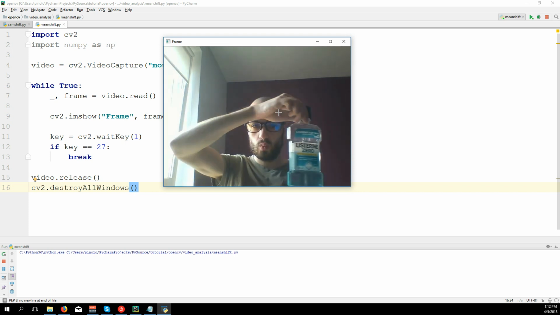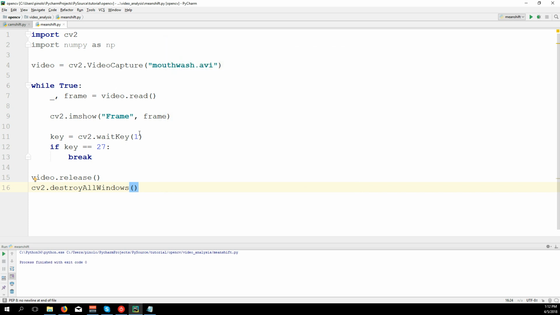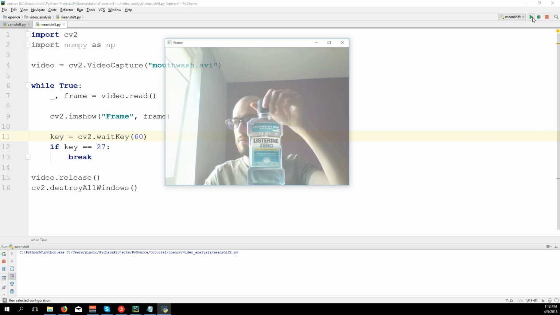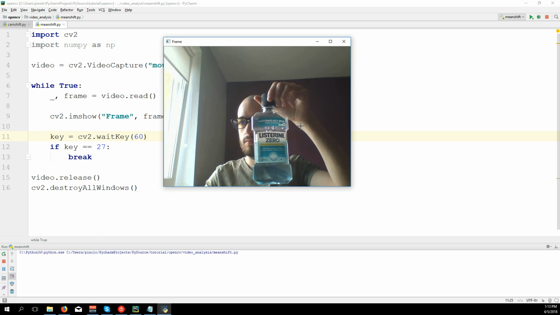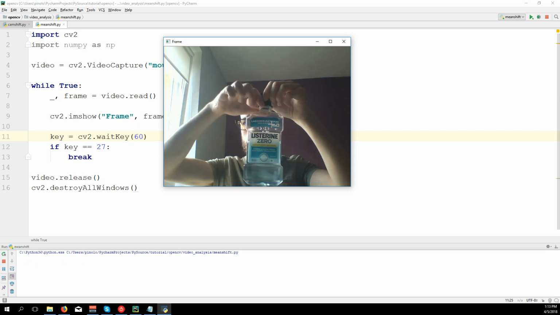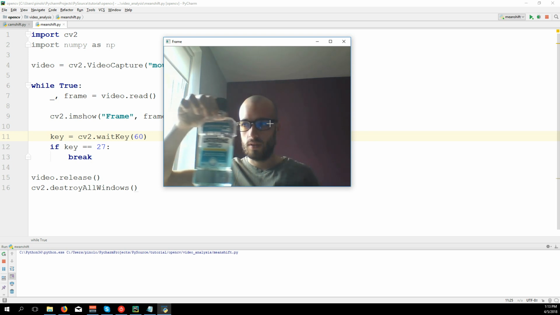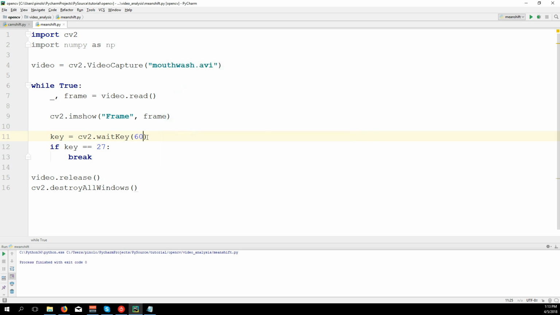Let's run the code and see if everything is correct, and it is. Actually too fast, I made a mistake. So we're using the video, so we need to pause on each frame. So let's say 60, so we're going to show a frame each 60 milliseconds, which probably is quite slow, but we don't care about this right now.